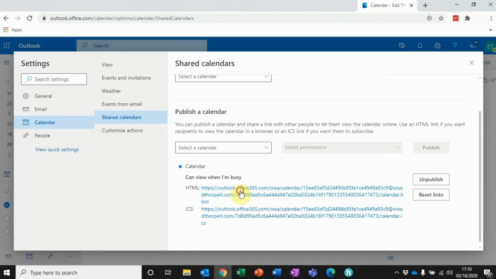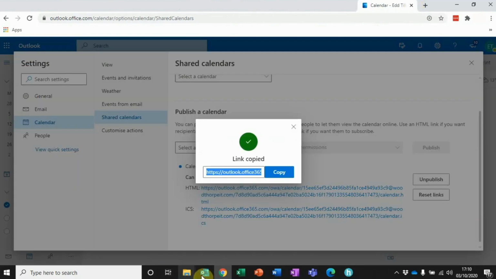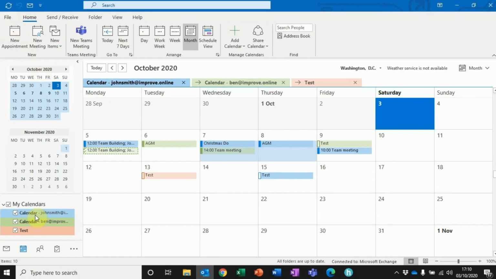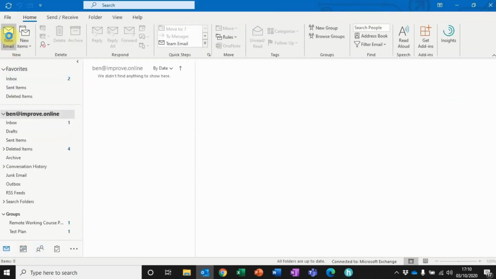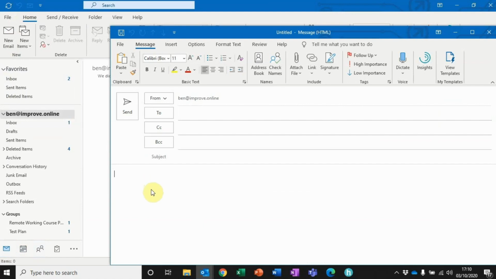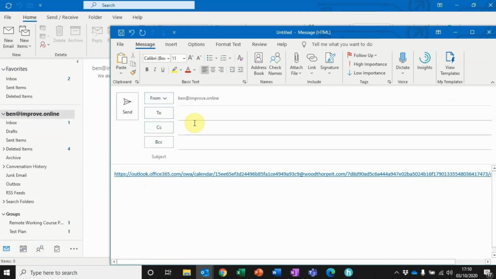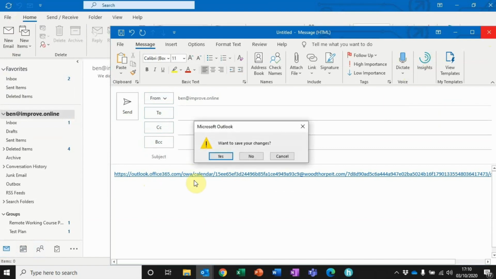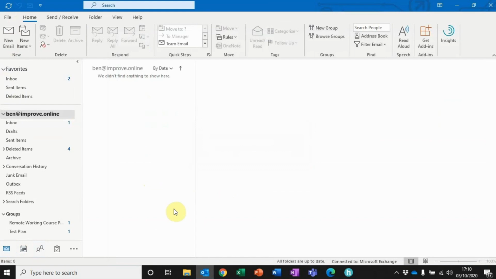If I close that, I'm just going to click on here and copy it. Go into Outlook, create a new email, and then just paste that link in there. That's the link I could email off to my clients, and they can click on that whenever they need to and see a live update of my calendar. So that is sharing your calendar to people outside your organization, either through an email or through a live published calendar.